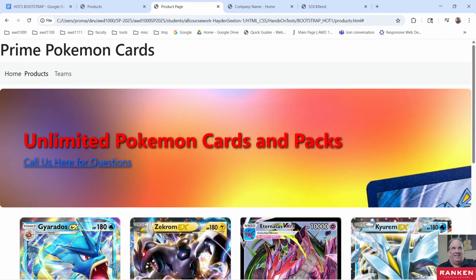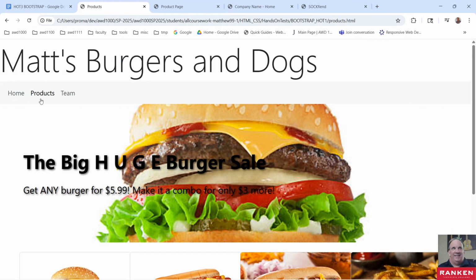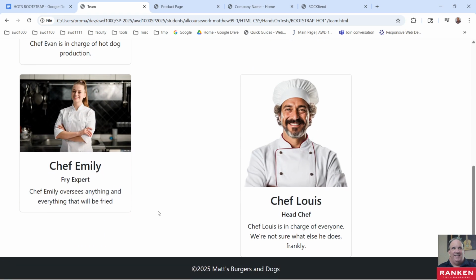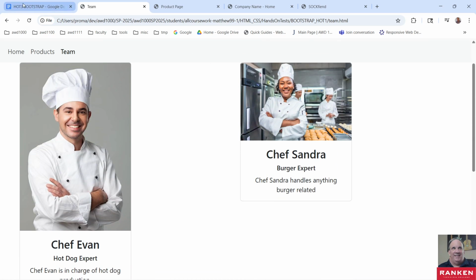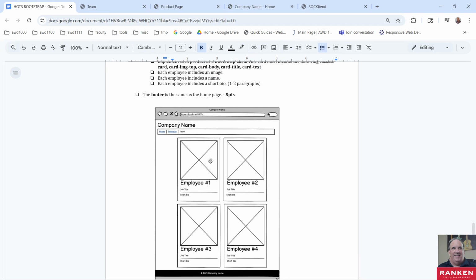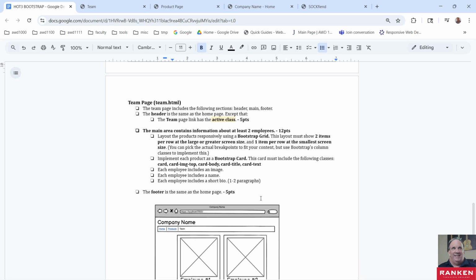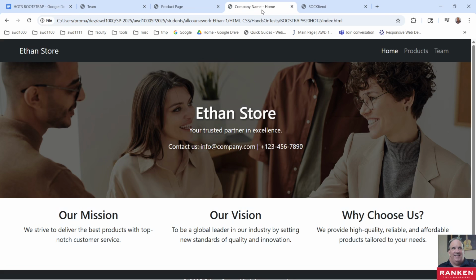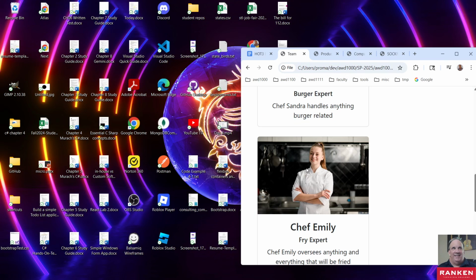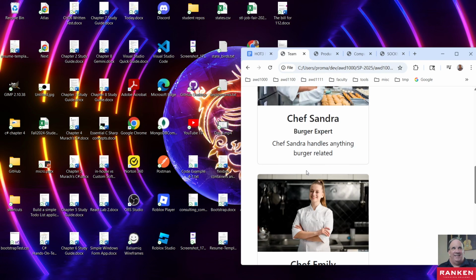And then there's a Teams page. Here I believe it says start with, let's make sure for team. Yeah, so it's going to be 2 side by side here. And then when you go down to smaller screens, 1 per row, right? So if we make this a little smaller, then you go down to one per row. Looks good.